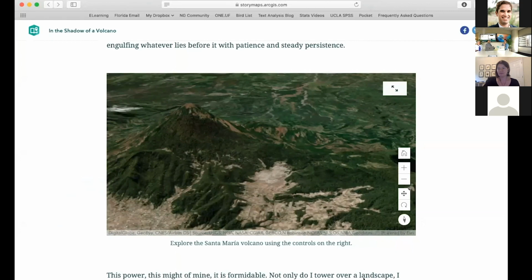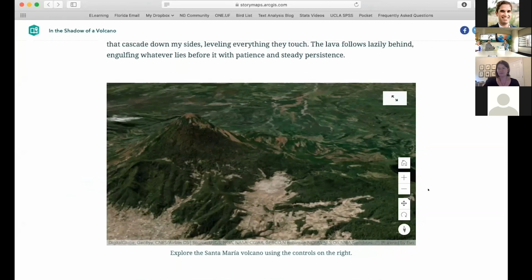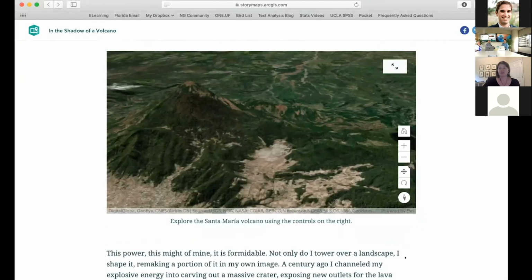Great. Another question here, and maybe this is also a question for Ross as well, but how do you integrate data into your maps? I think maybe that's asking, how do you choose when to show data and how you show it and in what ways?